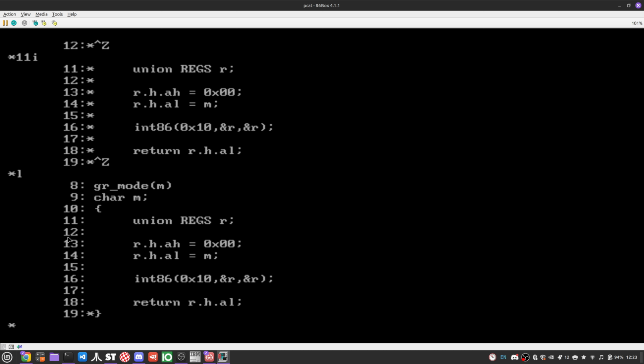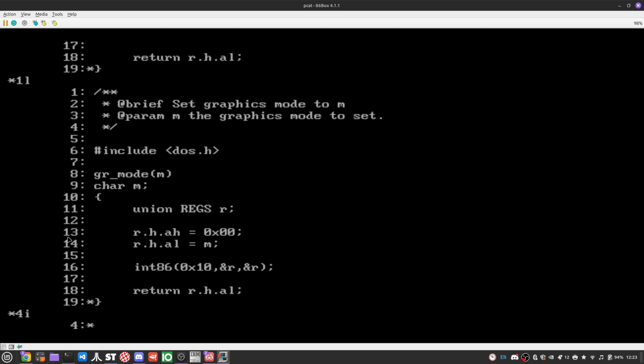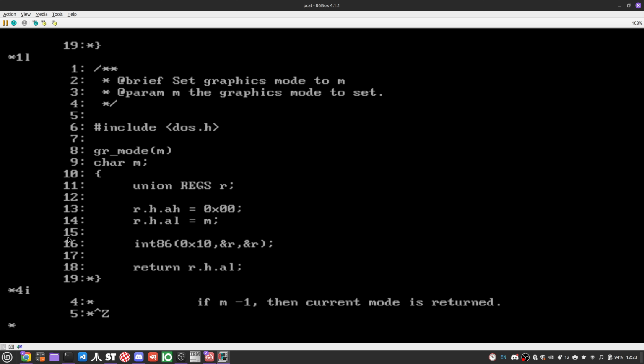But I'm going to do a little bit of a twist here because I want to handle one special mode. If we come back up here, param m sets the graphics mode to set. I want to add an additional thing on top of that. Do that. And then I will add an additional bit of code right here.